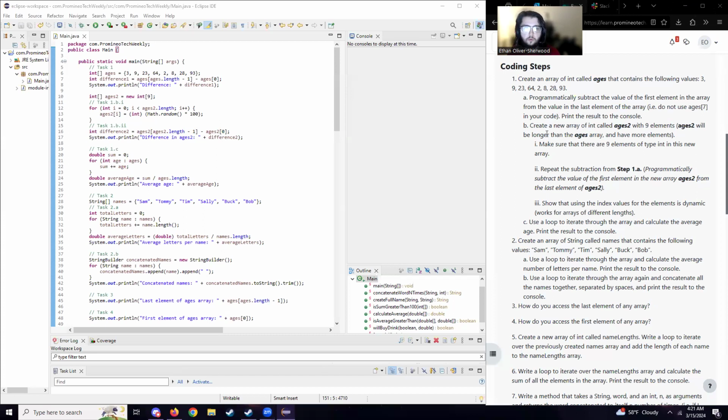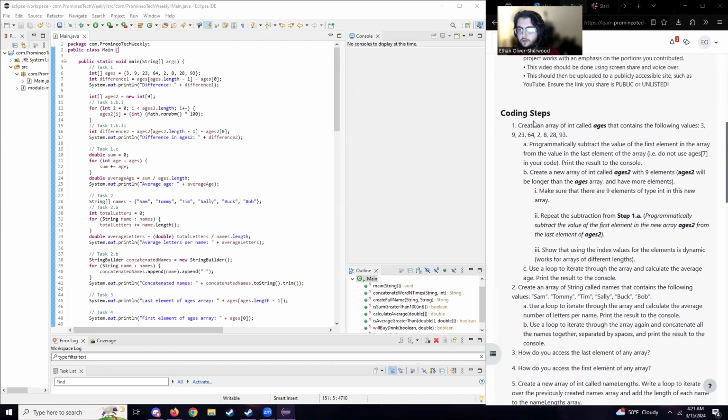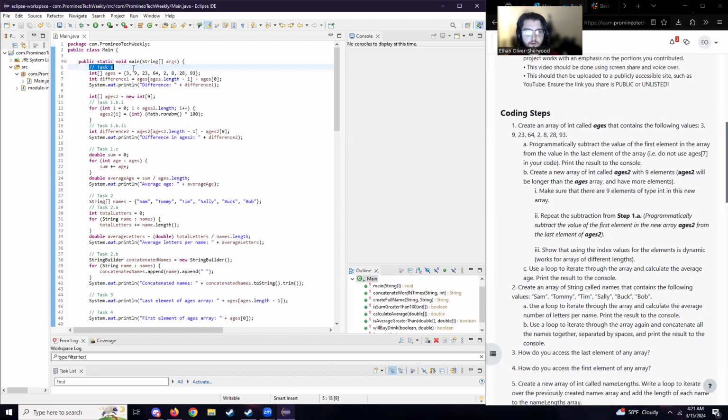So for step 1, or task 1, it says to create an array of integers called ages that contains the following values: 3, 9, 23, 64, 28, 28, 93. As you can see here, underneath task 1, I have the integers labeled out for those numbers.